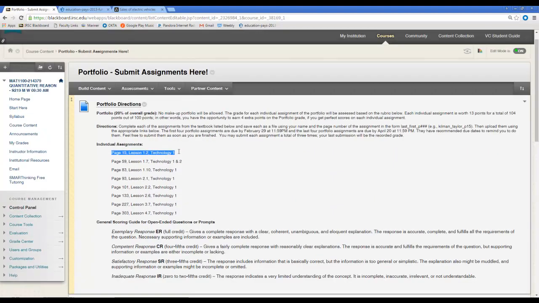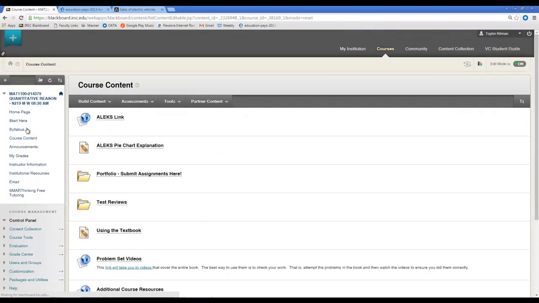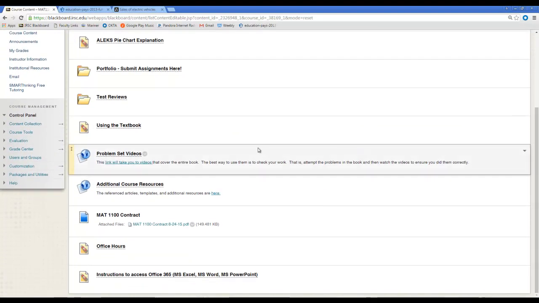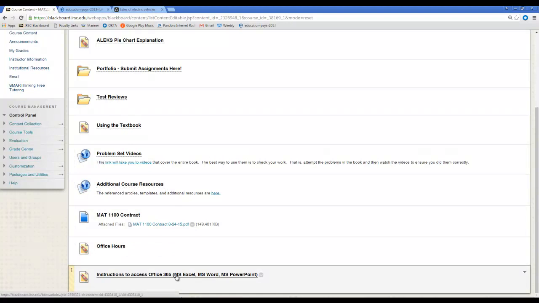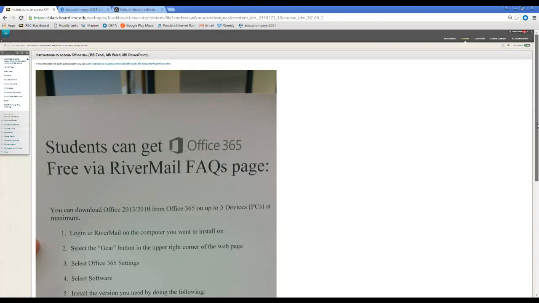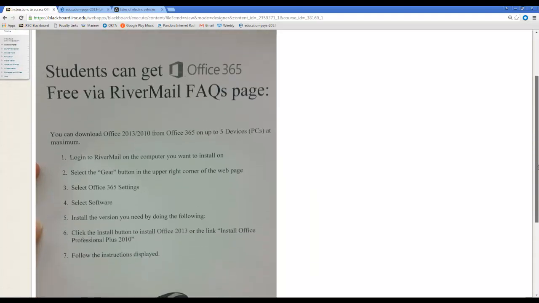Let me go back to Blackboard, I have this in course content. Now, this may be somewhere different, or you may have to ask your teacher for this, but I have this, let's see, right here. This little document, I'm going to zoom out here, shows you how to get Microsoft Excel through your Rivermail account, okay? So it's super important that if you don't have Excel, to go ahead and get it through your Rivermail account, because this is free for all students. So here's the instructions. Pause this if you need to, and go to your Rivermail and install this.